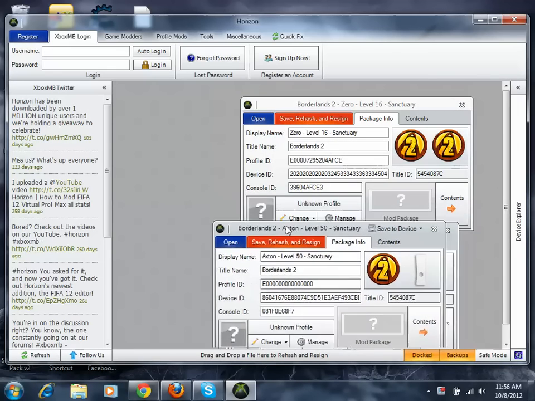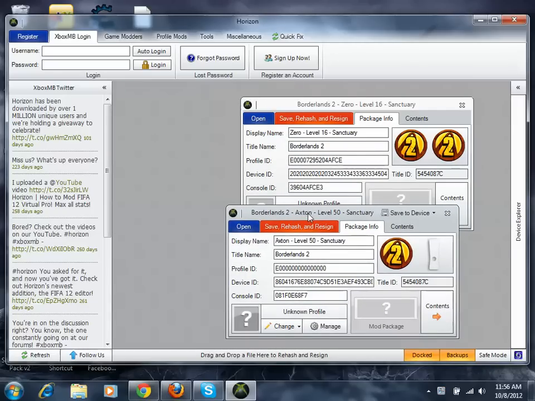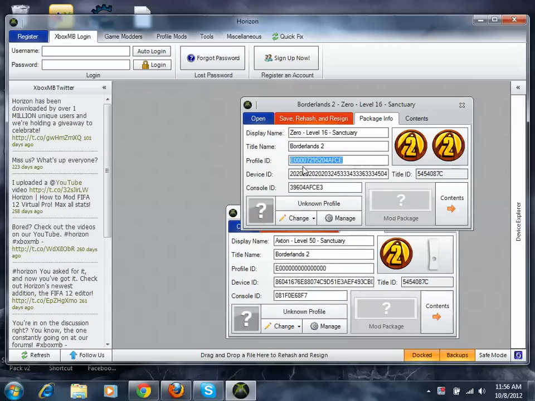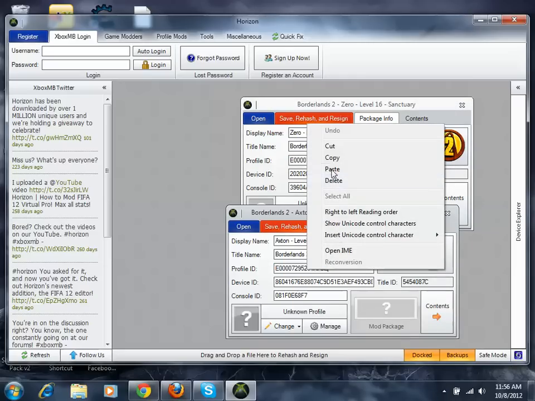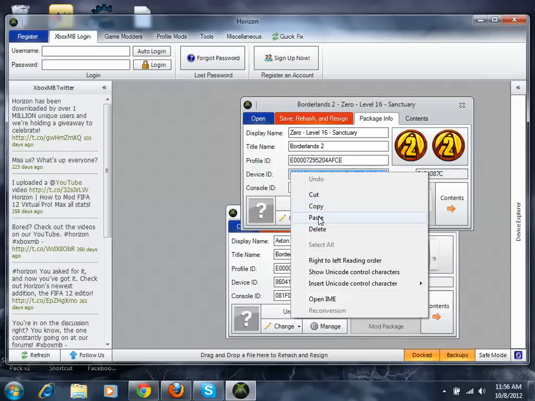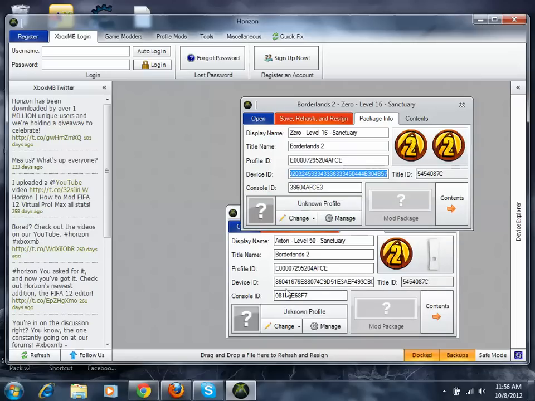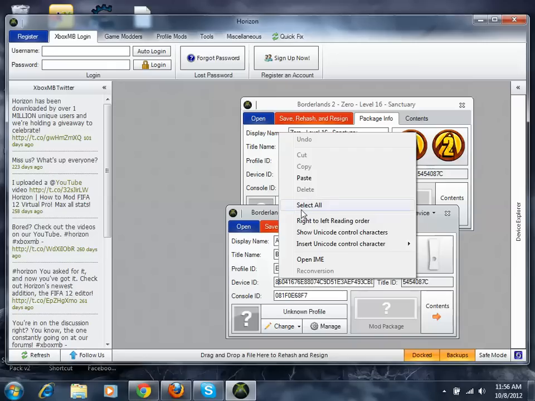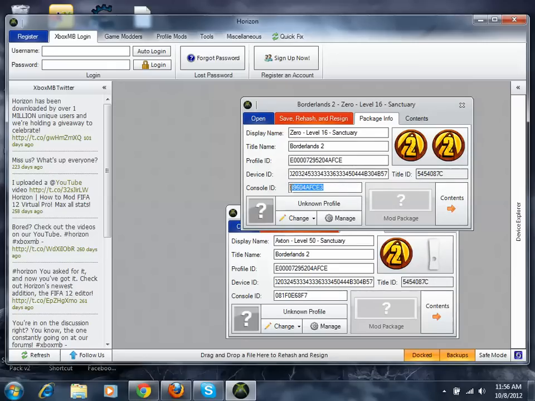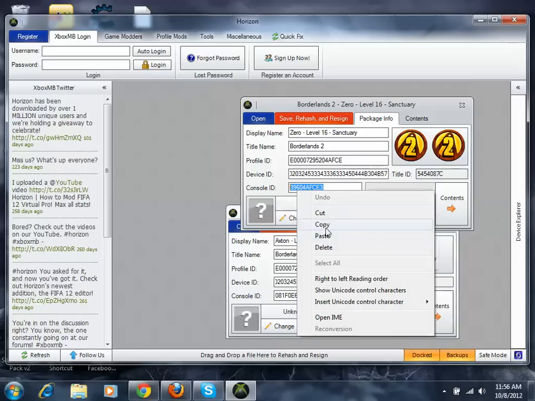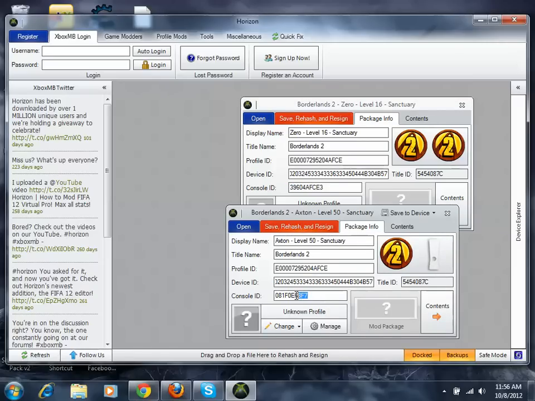Okay, first thing you're gonna want to do is copy the profile ID from the one that's on the flash drive, and you're gonna want to paste it in this one. And then you just copy the same thing for the device ID, and you just paste it in this one, and then all you would do is copy the profile ID, and console ID as well, my bad, and just paste it into that.